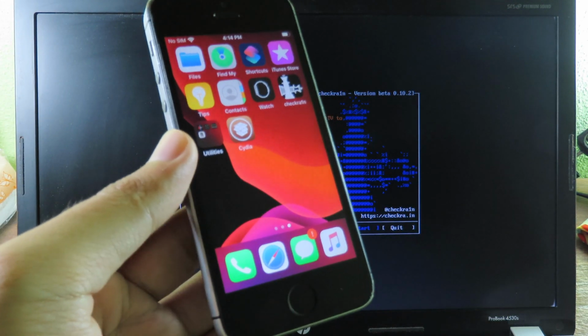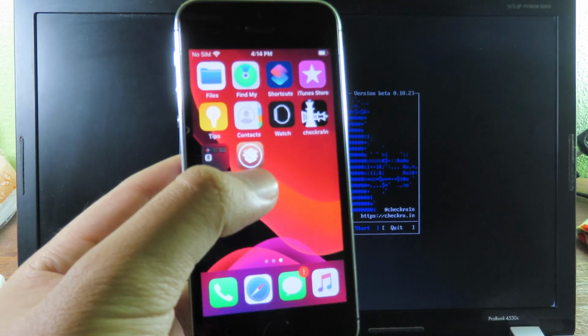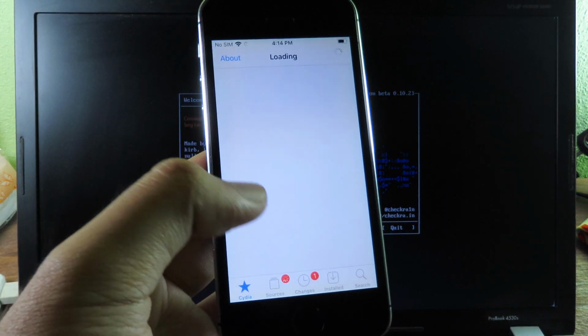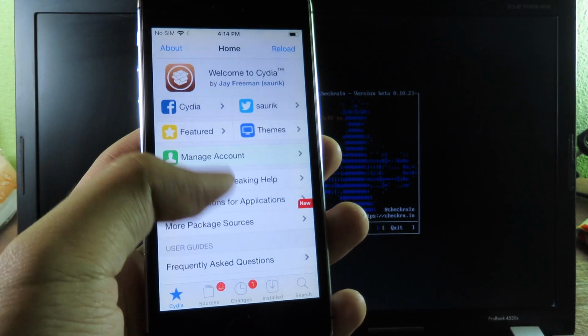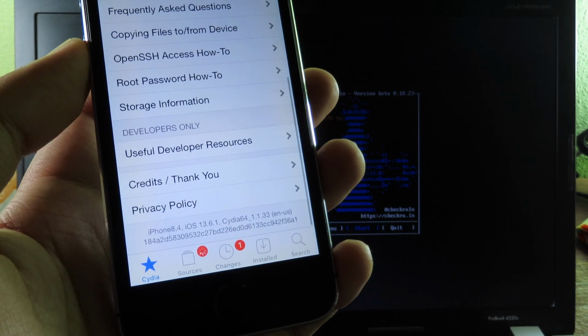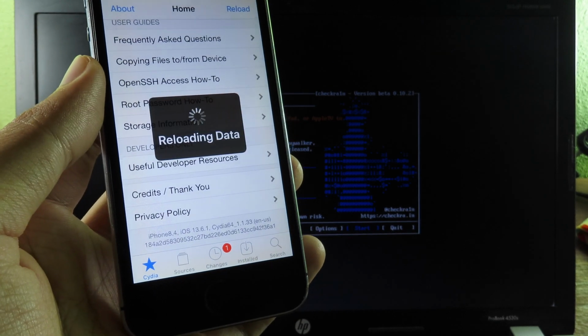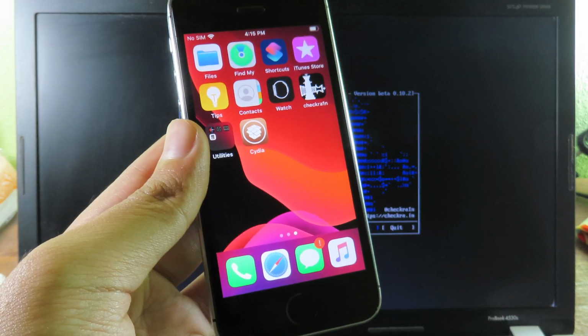And it will kick you back to home screen. Now you're gonna find Cydia on your home screen and you can launch it. Now if you take a closer look at the bottom of Cydia, you're gonna find here I am currently running on iOS 13.6.1.